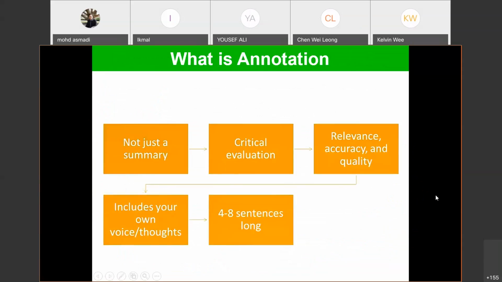So what is annotation? It is not just a summary, but critical evaluation, relevance, accuracy, and quality. It includes your own voice, the comments. What do you think about that paper? Is it really related with your study? Maybe you know the authors very well, the research group. Even in my area, I'm studying paralysis from other countries, I know the group that is doing the paralysis. Something like that.